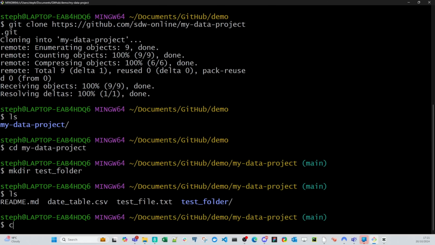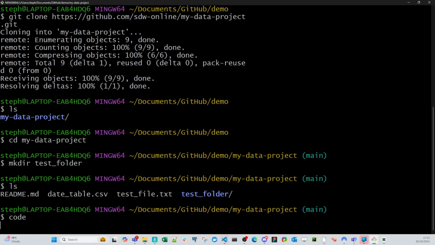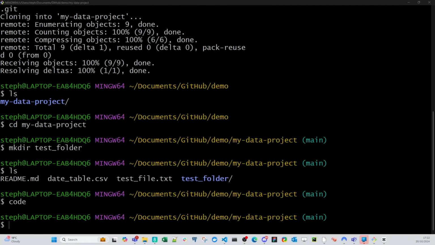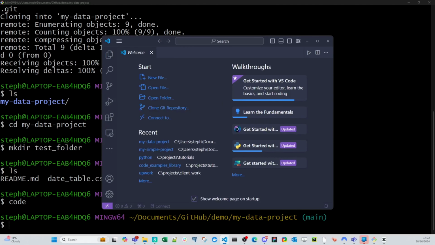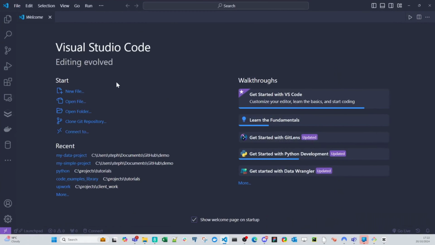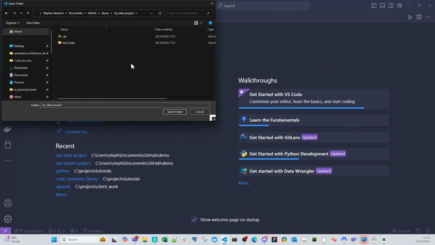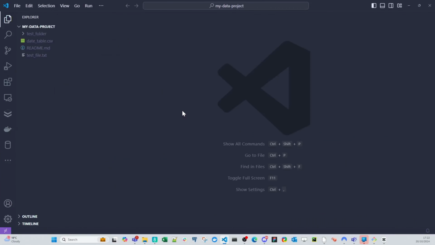So let's open VS Code. You can download this using the link in the description. Otherwise, go to your browser and type download VS Code and follow the installation steps from there. So to open it, just type code into the terminal and hit enter. Then click on open folder and navigate to the directory of the project you've just cloned.